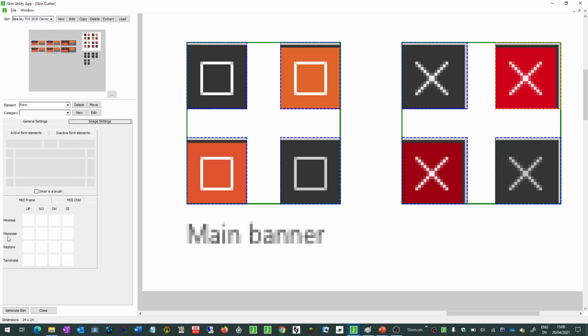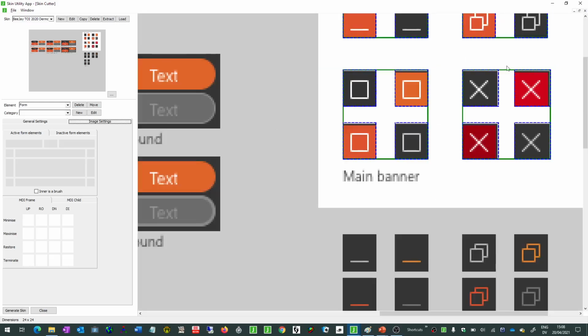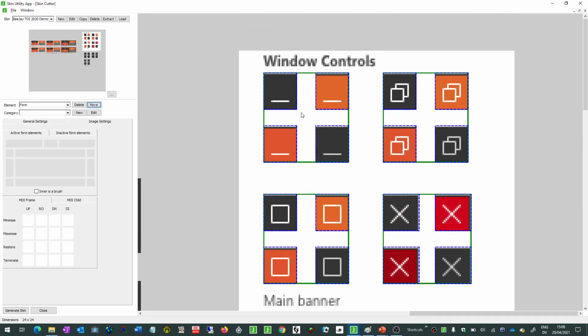This is where the minimize, maximize, and restore buttons are done. So I'll just zoom back out a little bit more so I can see all of them at once. So this is the minimize button. I'm just going to drag that over top of any of these 4 squares that represent the minimize button.